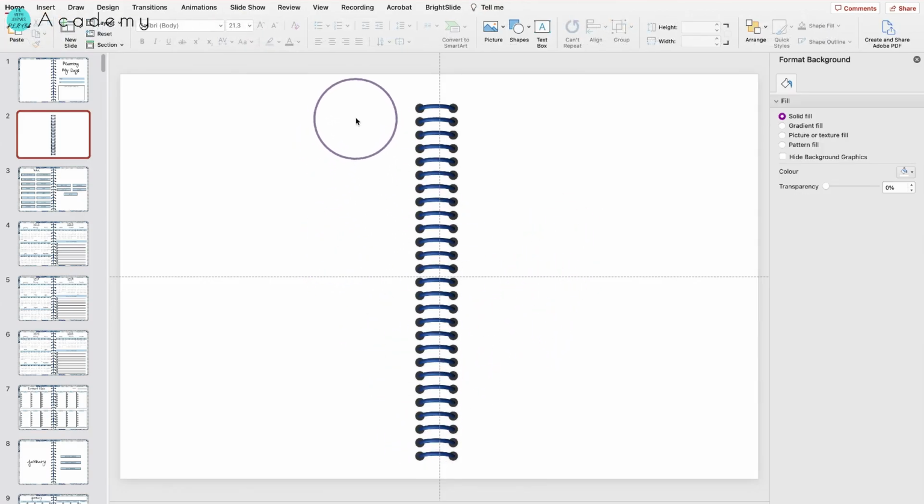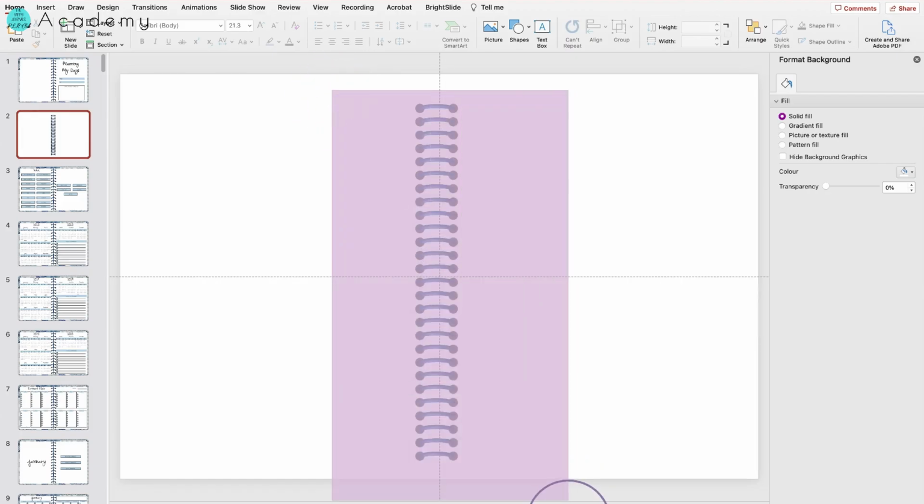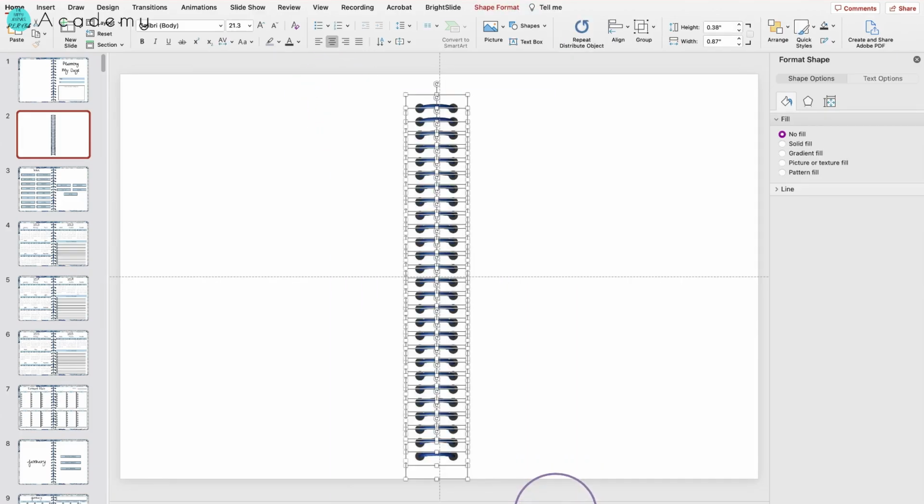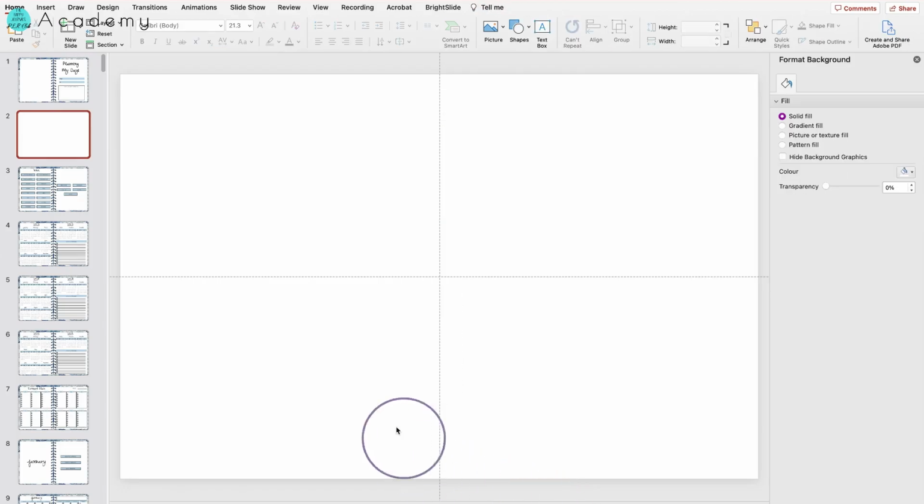Okay, great. Now we know how to have more or less rings in our bindings. What if we want to change the color? Yup, we can definitely do this. Let me just delete these so we can start over fresh.